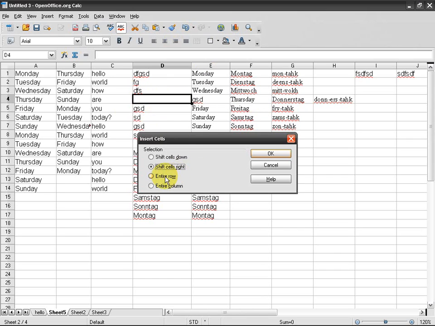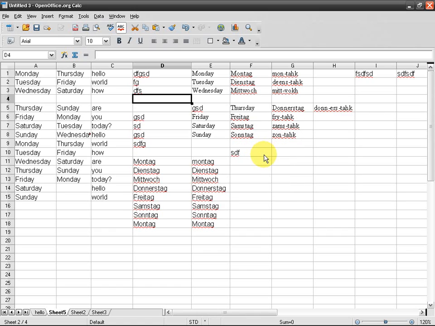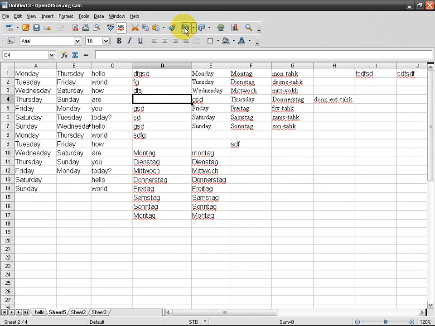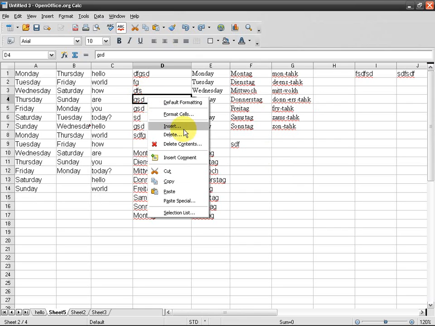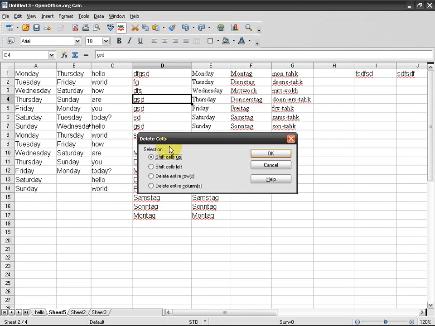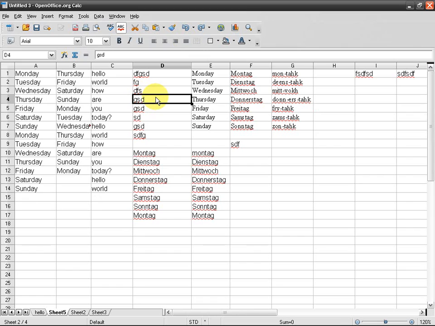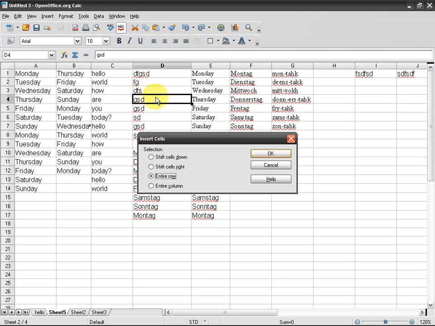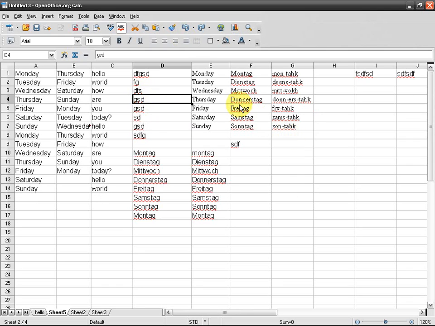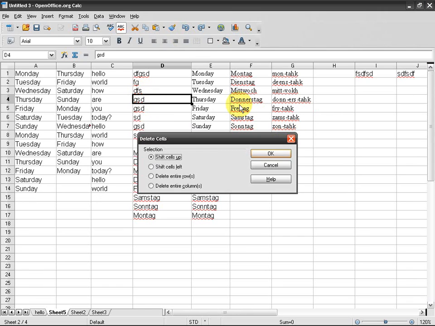Or I can have an entire row or entire column, for example. Instead of doing insert, so right click and insert or delete a cell, I can just do Control and plus, and I get the same thing, and then Control minus for delete, so the same interface.